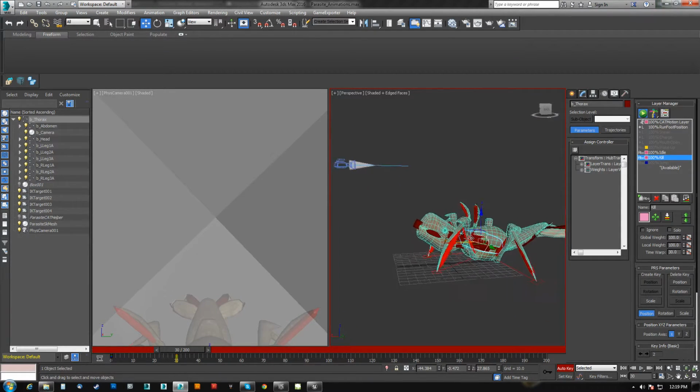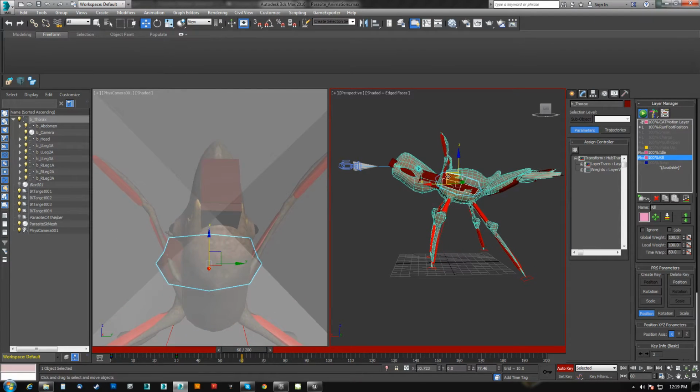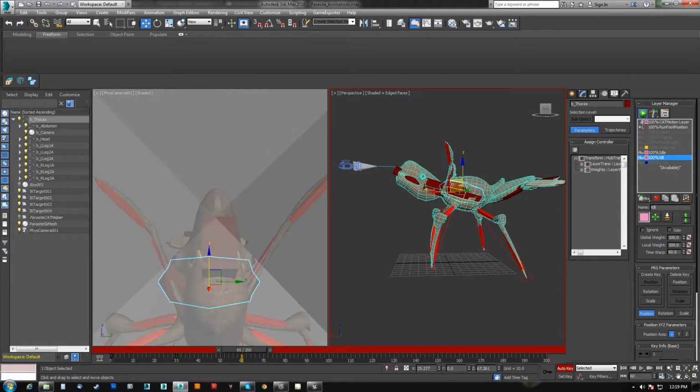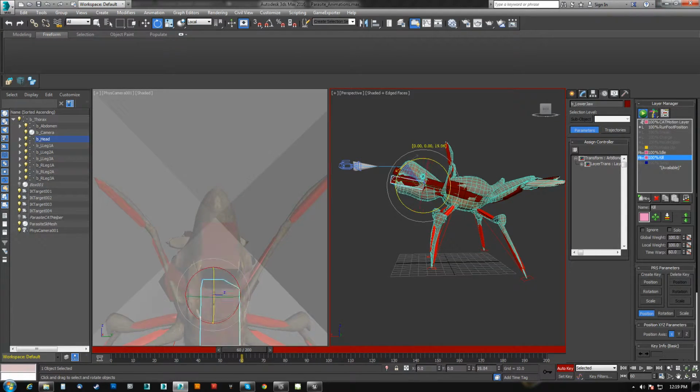So now I'm going to make this, like I said, fairly simple. I just want to test theory. I'm going to launch him up at the camera. That's the upper jaw. Let's get the lower jaw.